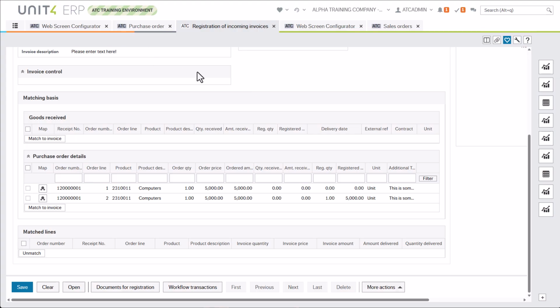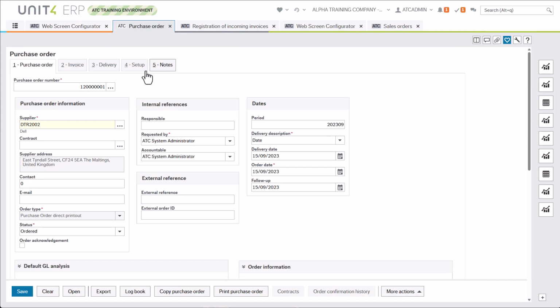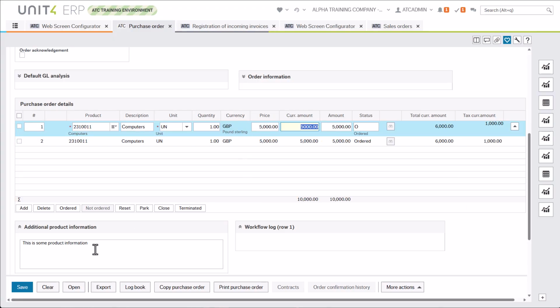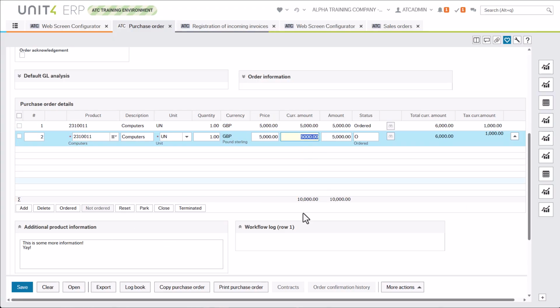If I go to the purchase order and scroll down, there's the first line, some product information, and then the second line, this is some more information, yay. Now this might be a little bit more complicated than it looks, and that's because of these carriage return lines and the way the system treats those and how they get entered into the table. But let's have a look at how this works.